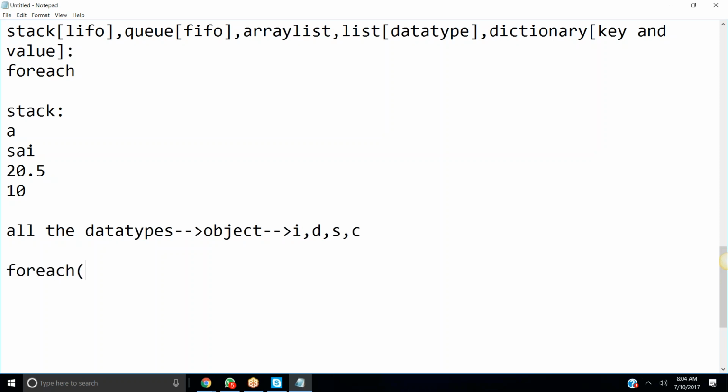For each object O in the collection, that is stack. Okay, stack is a collection. Now whenever you are looping the stack values, the stack is a collection of these values: A, Sai, 20.5 and 10. Whenever the for each loop is repeating, the value present in the stack, that is A, would be passed to the object O, and we are displaying the object O here with the help of console.writeLine.